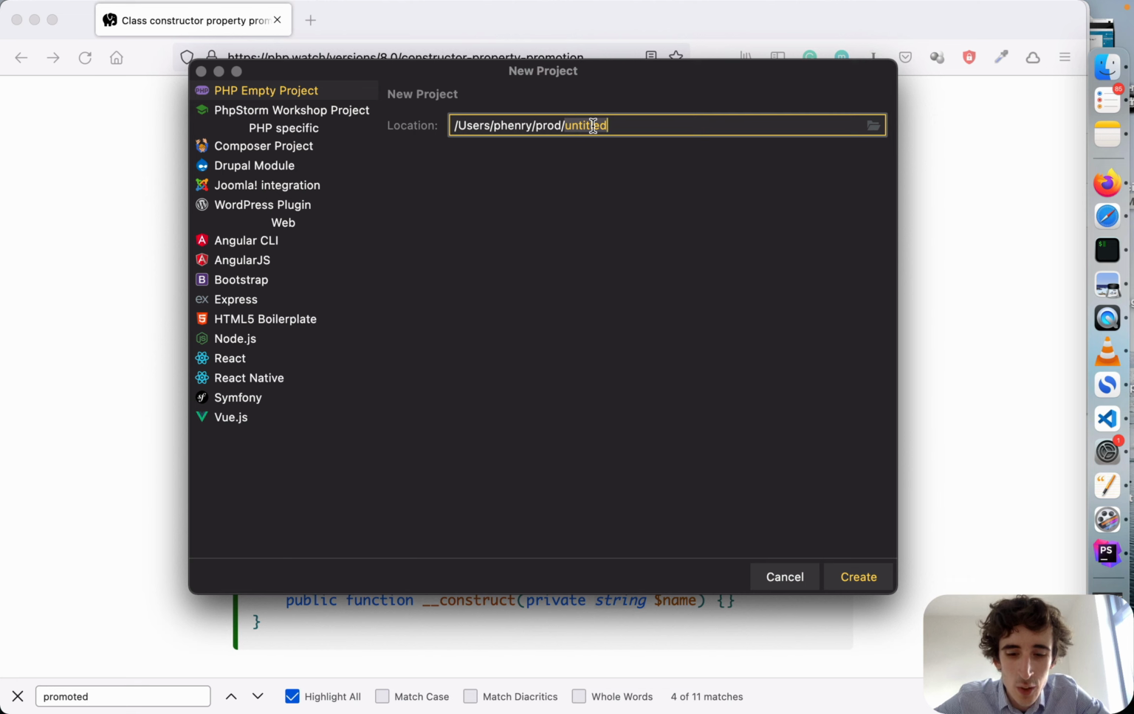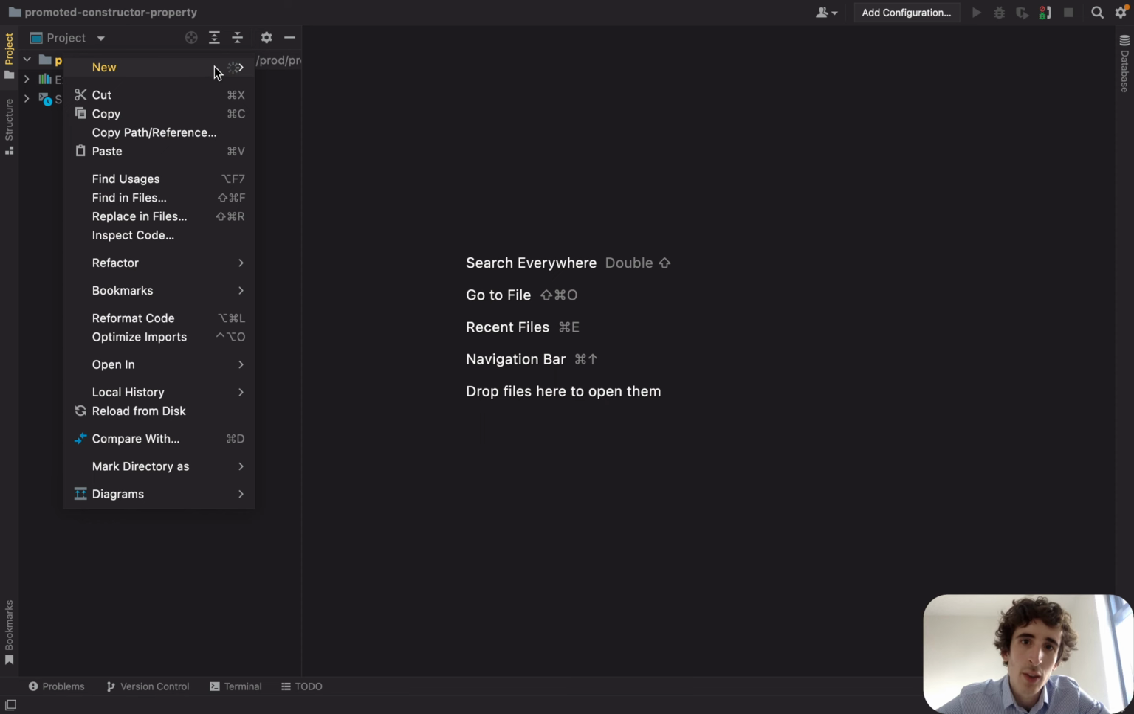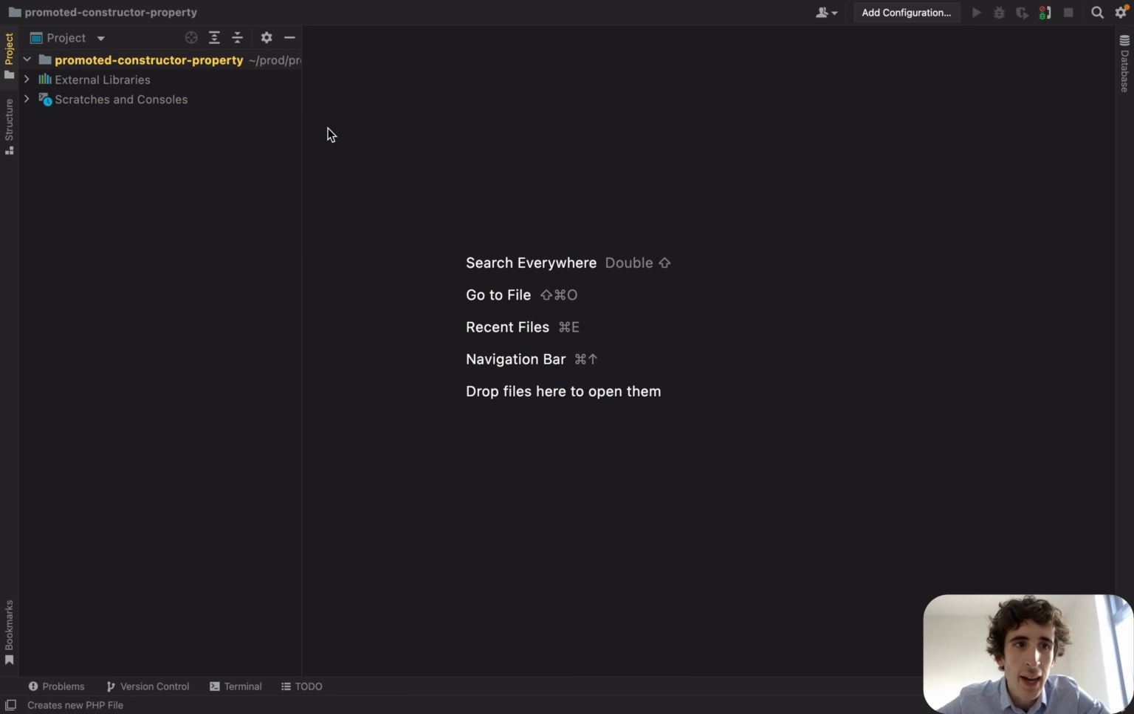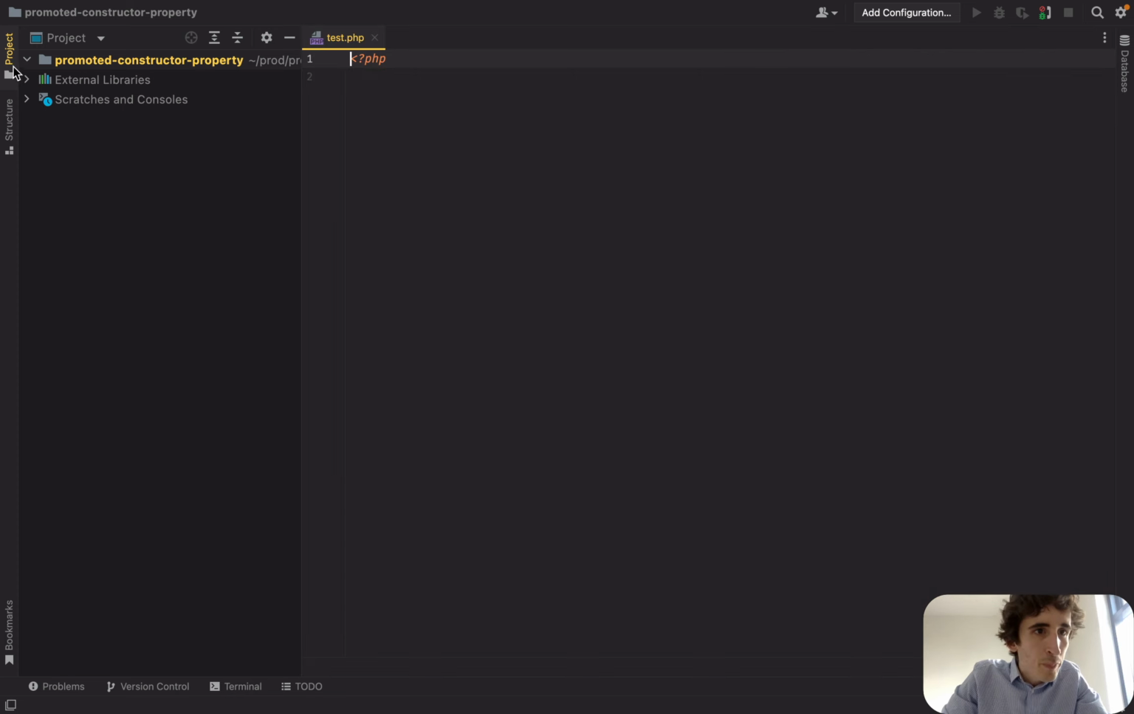Let's create a new project, called promoted property, constructor property, let's say. Perfect. Obviously, I use PHP Storm here, but you can use VS Code or any other IDE. I like to use PHP Storm because with PHP, VS Code to me is still not the best. For TypeScript, for JS, VS Code is really good, but PHP Storm to me is still the best for PHP. So let's create a test.php file.